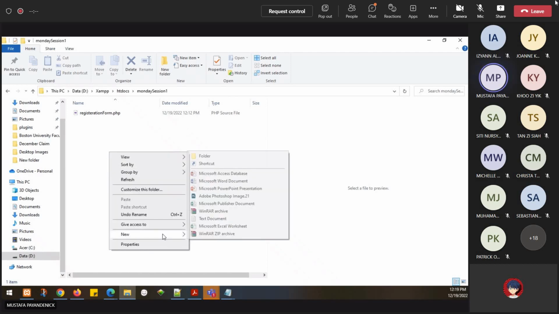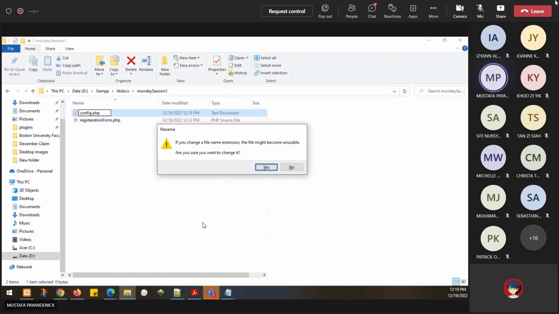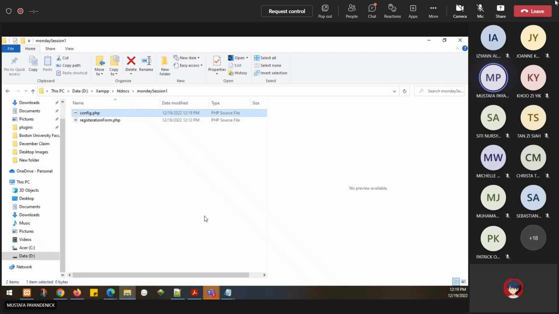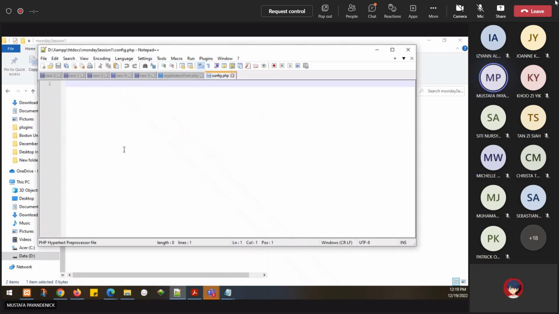So I create a PHP file. Usually this file is named config.php, not .txt, .php. Usually it's config, but you can put any name. Some people ask, shall it be config? Mostly it is config, but it's just a naming. You can put connection, connect. This is just a name. But mostly they use the name config. So let me edit with Notepad++.